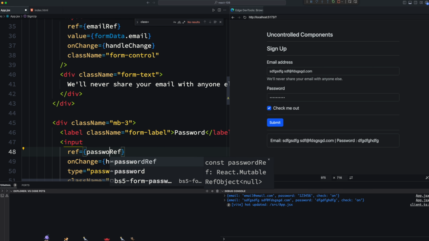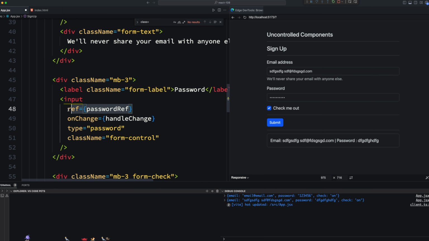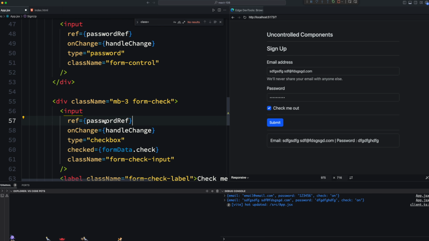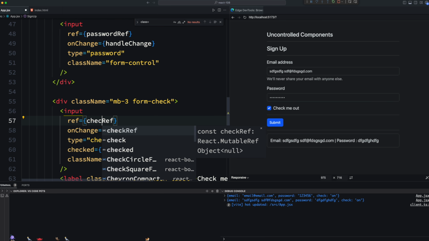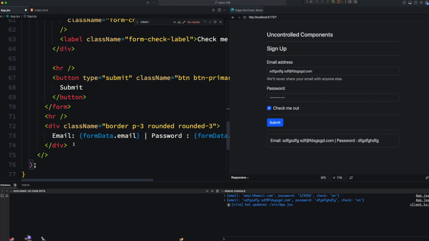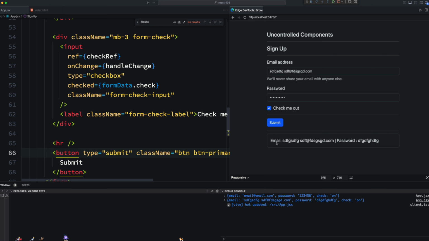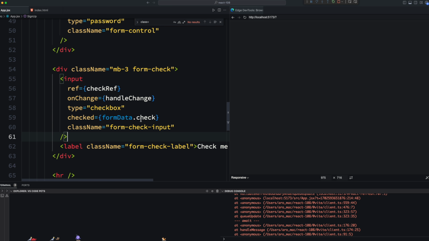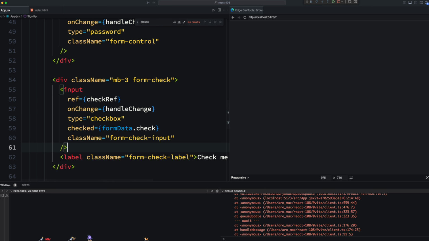So you don't need to use name anymore. This one will now be password ref, and this one will then be check ref. So we don't need to monitor the changes anymore. Very important too: if you need to monitor the changes, this is not the method to use. If you don't want to monitor the changes, then you are on the right path by using this method.